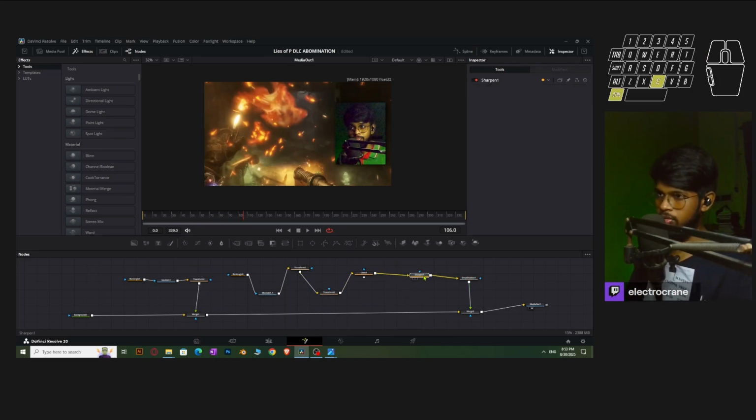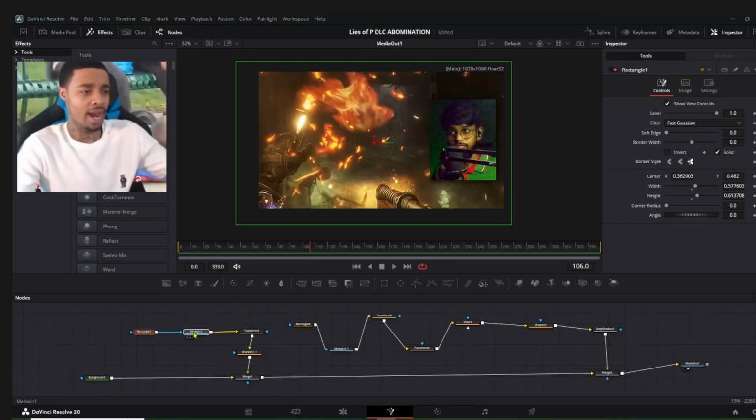So you can just Control C this sharpen, and Control V it. Now you have another one. You just shift and plug it in. Now you have the footage also sharpened like that. But let me just decrease it from 3.1 and now we have an abomination, just as you can see.